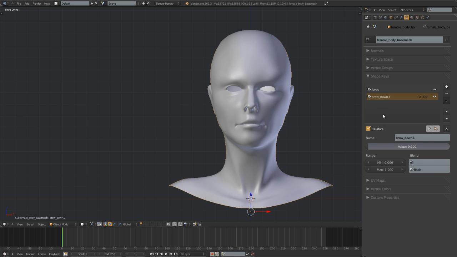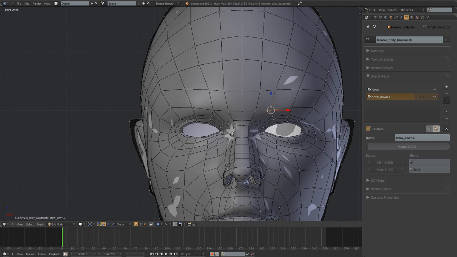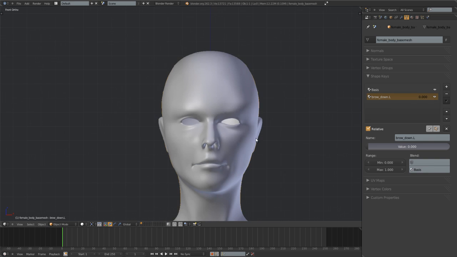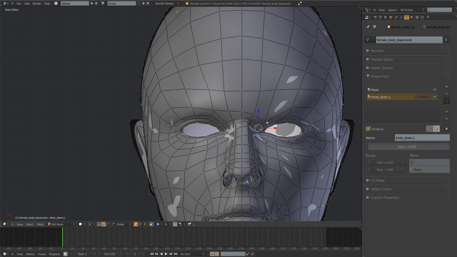So now, if we want to change the shape of this shape key, we're just going to hit Tab to go into edit mode. And then with the brow selected here and with proportional editing enabled, we're just going to bring this down like this, just kind of bring her expression in a little bit. It doesn't need to be accurate. It's just a very, very quick demo here. But so we've brought her brow down like this.